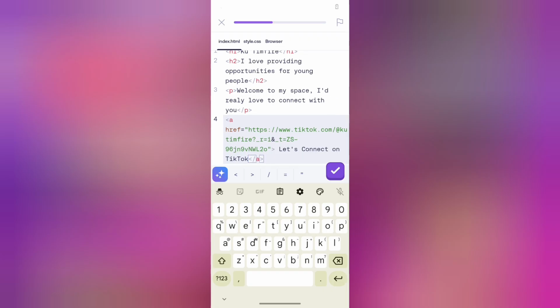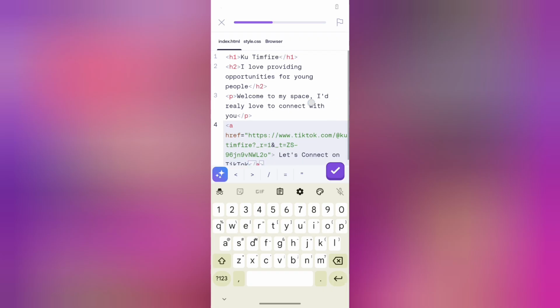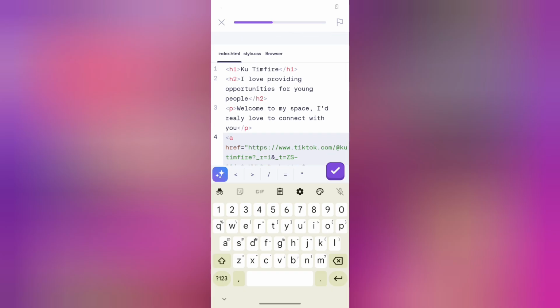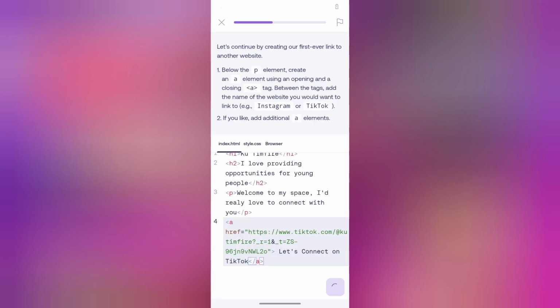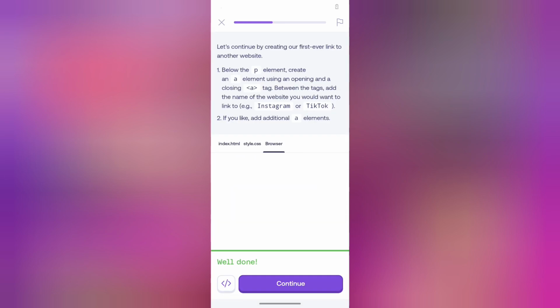So I put the link to my TikTok and now said let's connect on TikTok. So anybody that comes to my page first sees my name, sees what I love doing, then they welcome the person, welcome to my space. I really like to connect with you. I will now say let us connect on TikTok. So let's click on that. That is well done. It is very good.